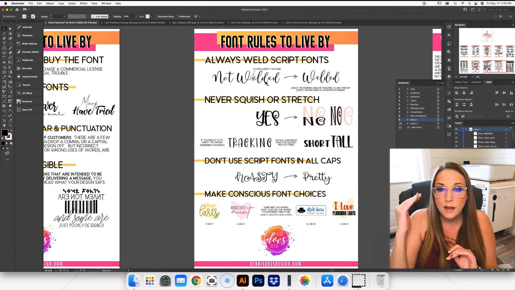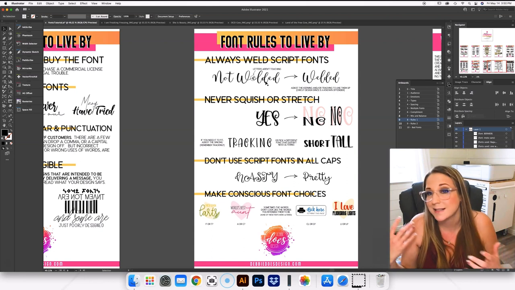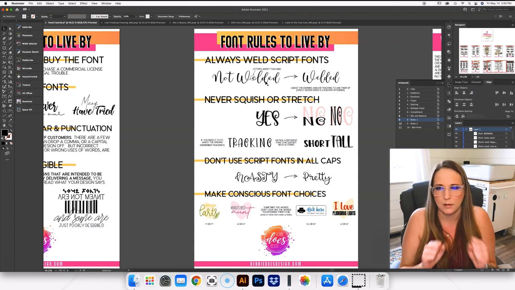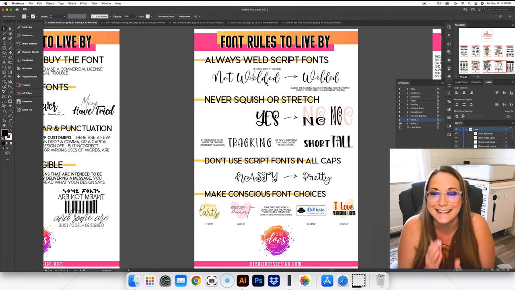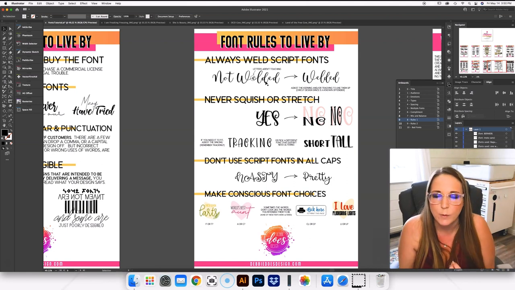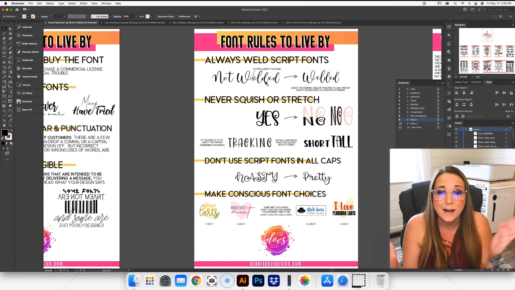But when you're using one of these handwritten, cute, fun fonts, script fonts, the proportions matter. And that will be an immediate, ooh, you could just wreck something real fast. So don't squish and stretch them. If you need it to fit somewhere, you can adjust the tracking and the spacing, or go find another font.